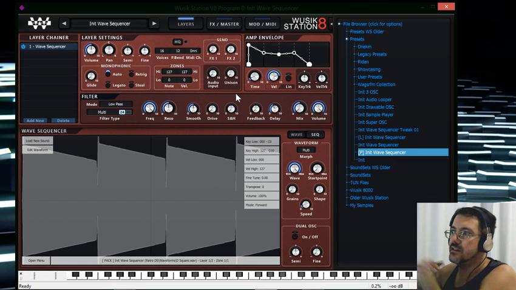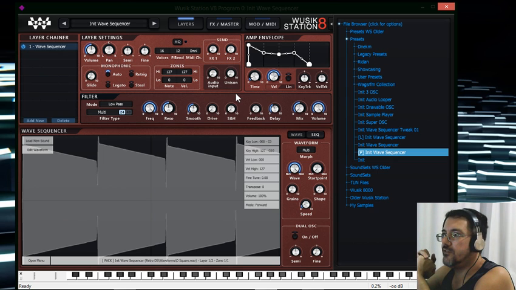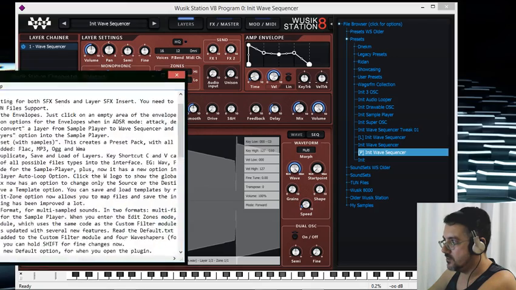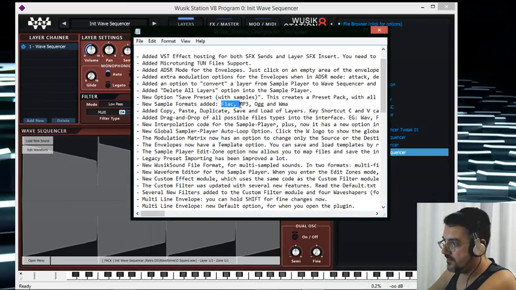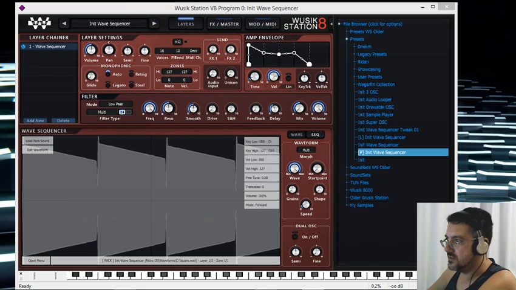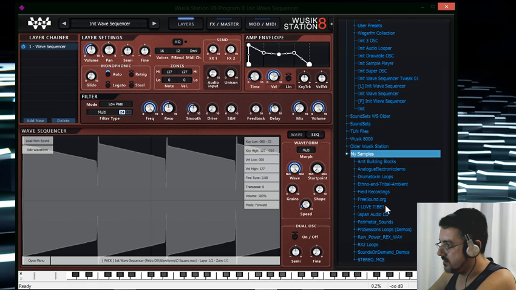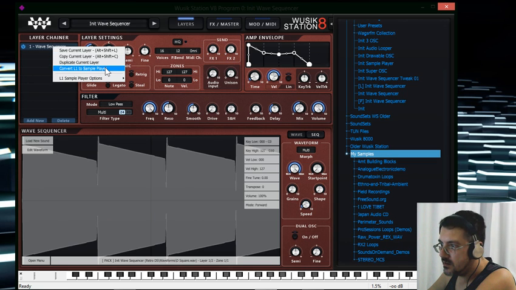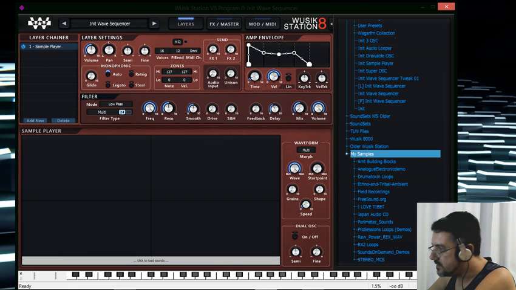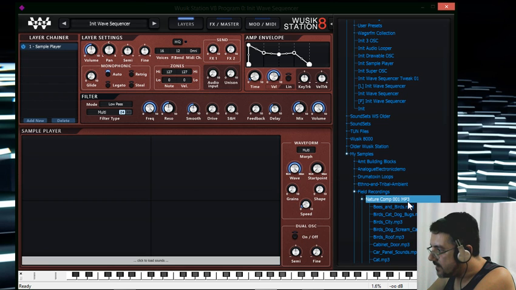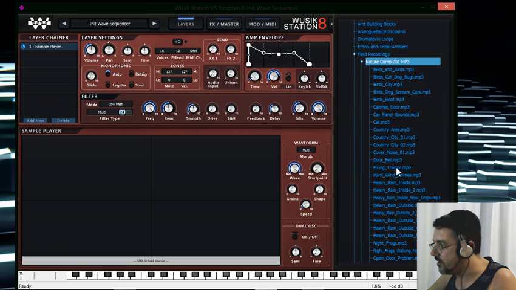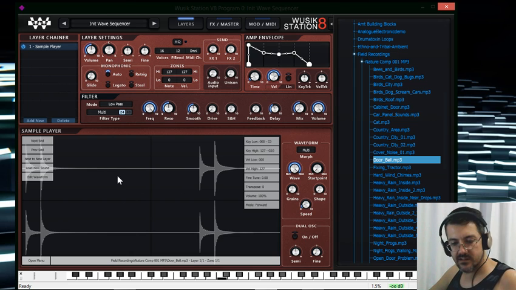So let's see what else. Oh, we have new file formats. Let me show to you here. We have FLAC, MP3, OGG, and Windows Media Audio. So you can load these files now. Let me show an example here. My samples. Let me convert this to a sample player, delete all layers. Field recordings, I have an MP3 file here. Doorbell is an MP3, so it loads.